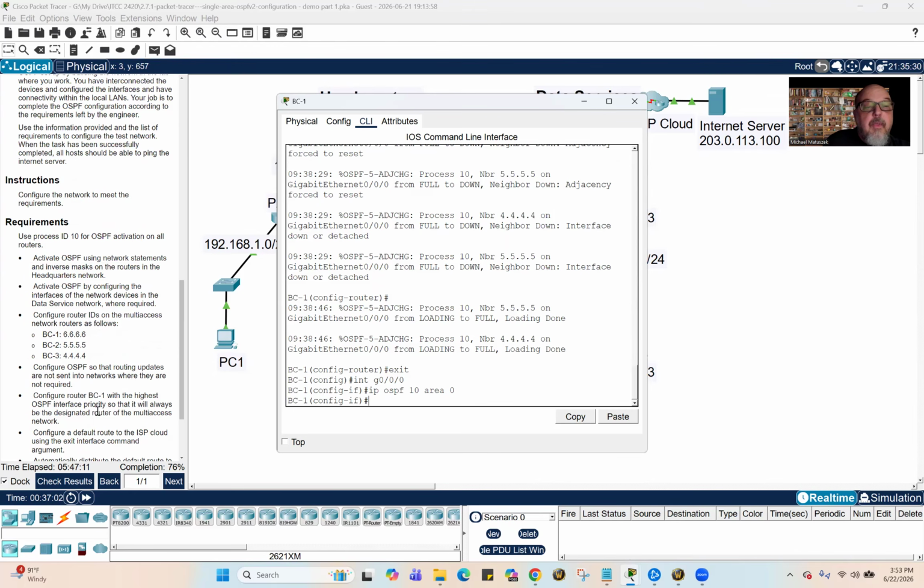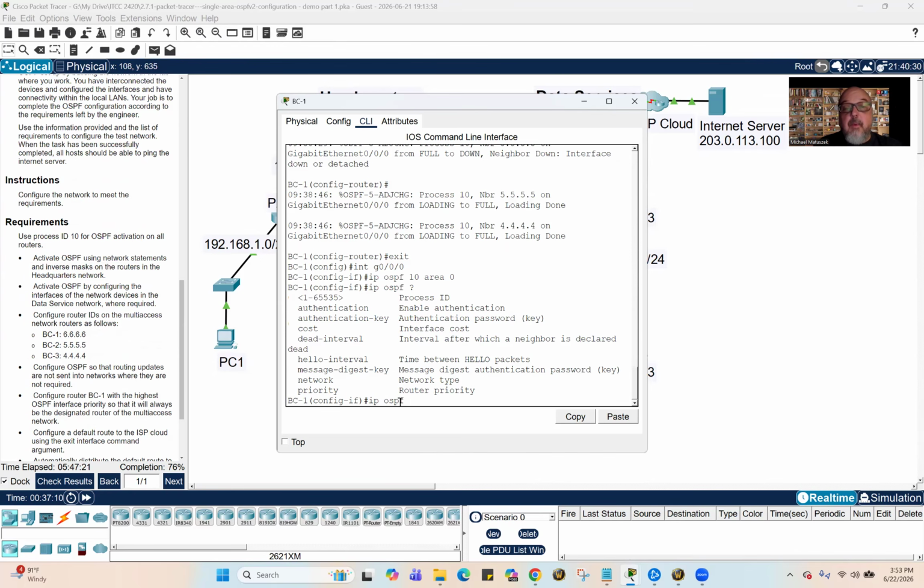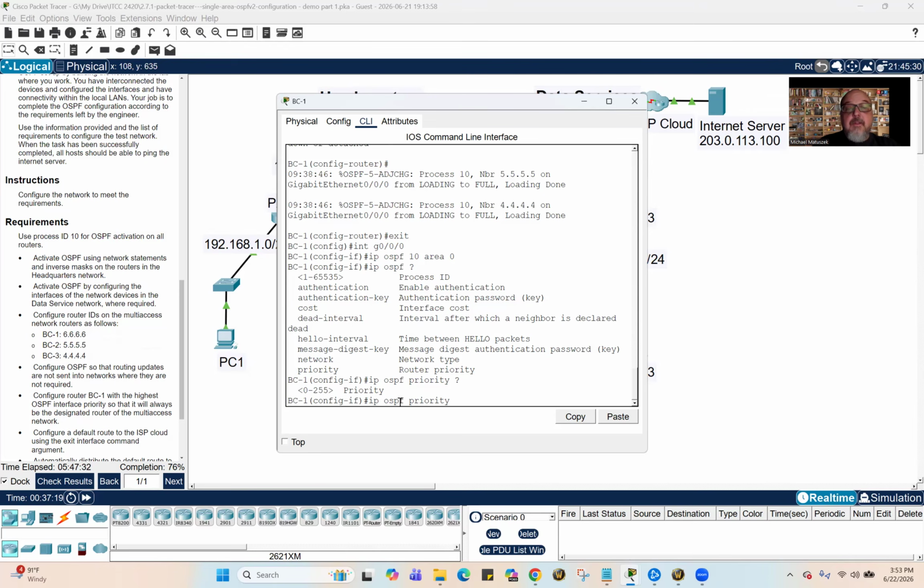I've done that part. So the interface priority will always be the designated router. So I'm going to say IP OSPF. Let's do the question mark at this point. And here are the things I can do. Well, there's one thing in there that says priority. So that sounds likely. Now, if we do another question mark, you can see that goes from 0 to 255.